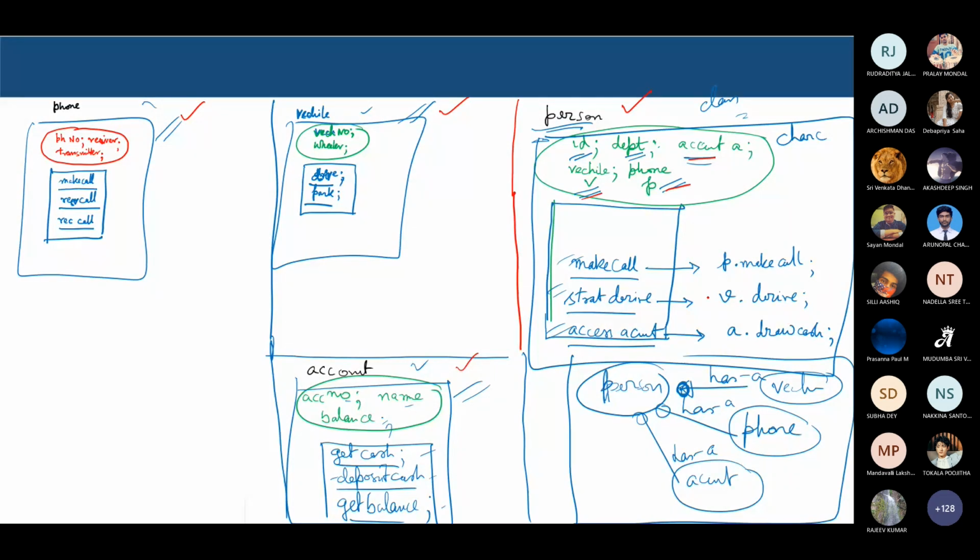And if we consider these are the instances corresponding to, say, phone is a class now, vehicle is a class. So P is an instance of phone type, V is an instance of vehicle type. Using that, to make a phone call, P dot make a phone call. For a vehicle, if you would like to start driving, V dot start drive. To access an account, if the instance of that account is identified by A, then A dot this, like this. I'll not focus on the syntax right now.